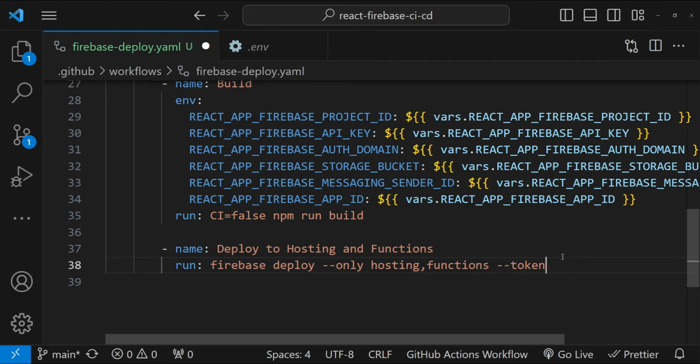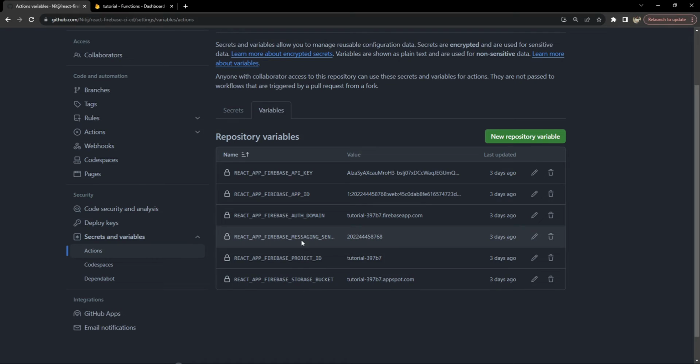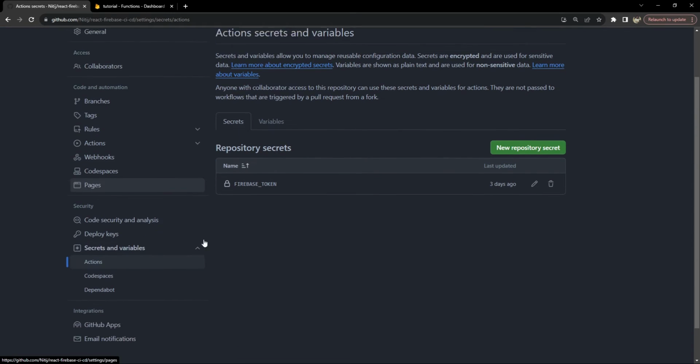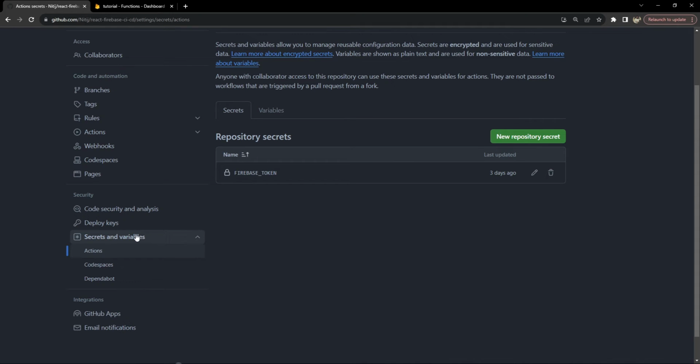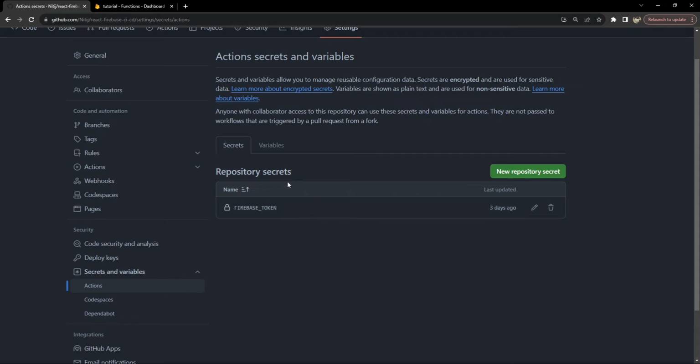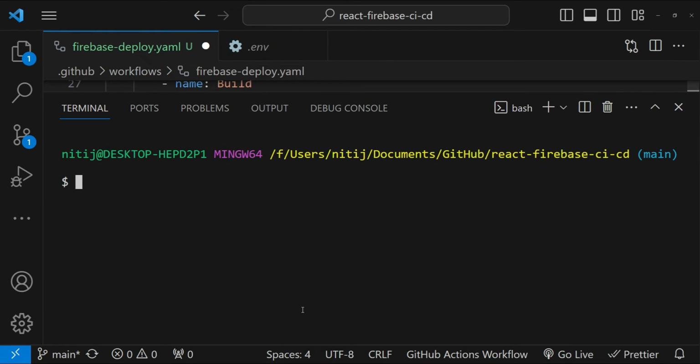So the Firebase token is a secret value, and we can add secrets again in our repository's settings. So you can access the secrets from secrets and variables and then actions. Over here in repository secrets, I have added the Firebase token. Now you can generate your own token by simply running firebase login:ci in your terminal. So let me show you how this can be done. Although I will not be showing you my secret, I will tell you how you can do that.